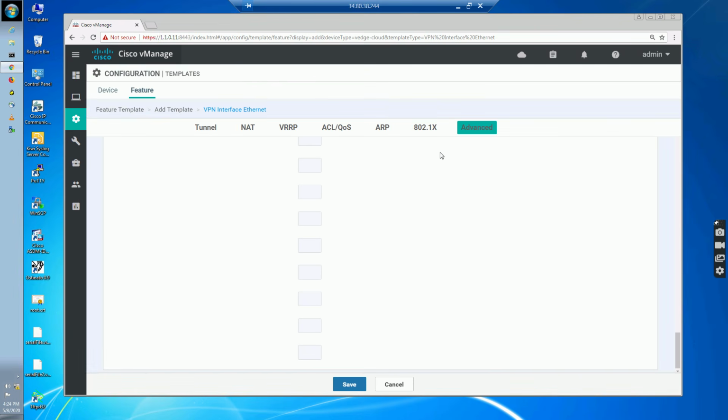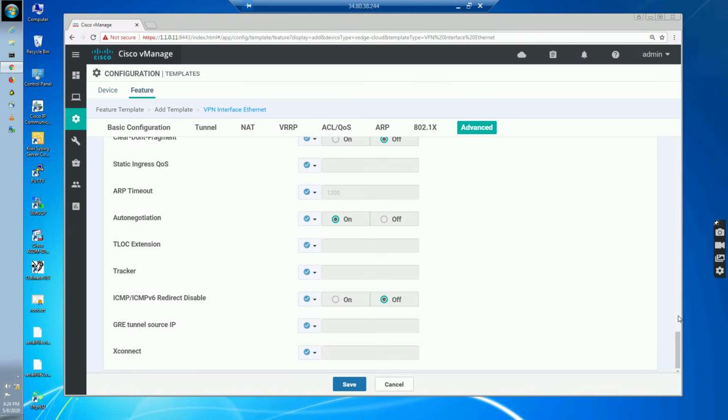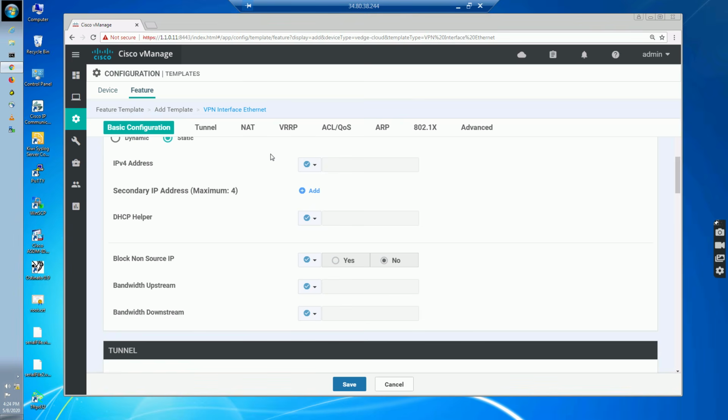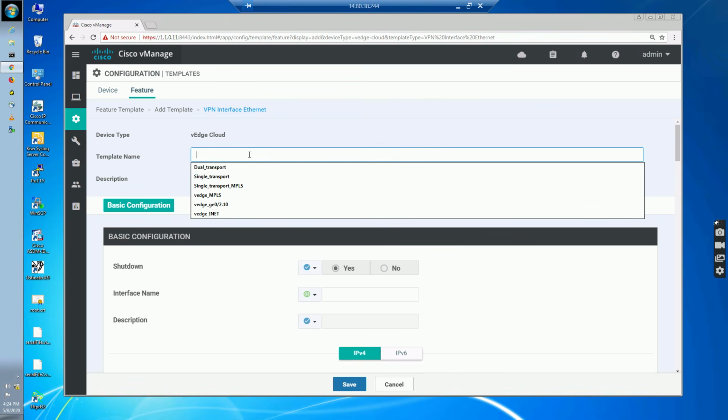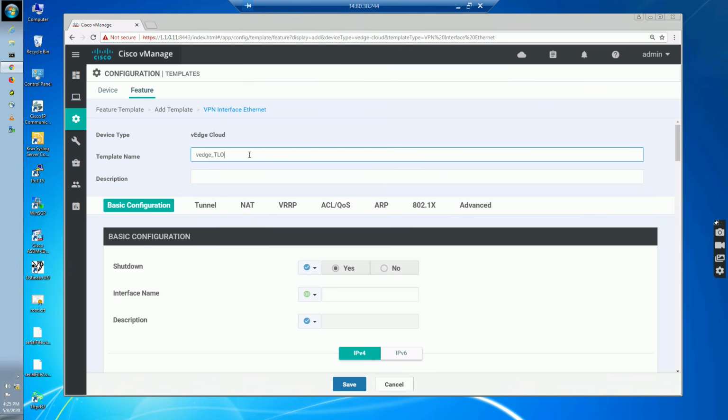Once it loads, we can probably go top and give a name. Let's not forget the name. It's gonna be something like V Edge, but this time it's gonna be TLOC extension, but it's going to be a tunnel interface. Right, let's keep it simple this way.